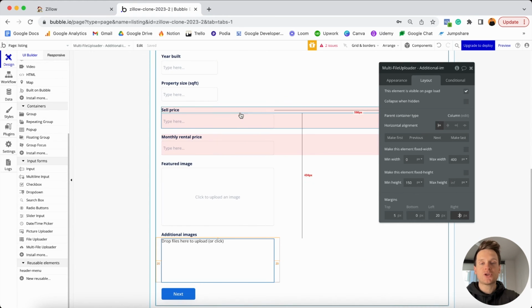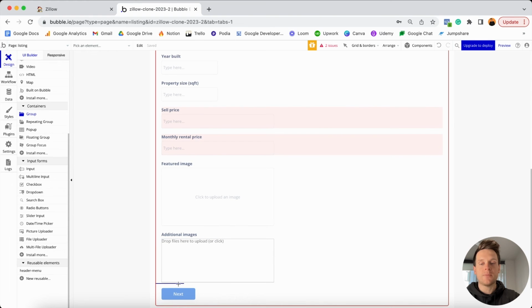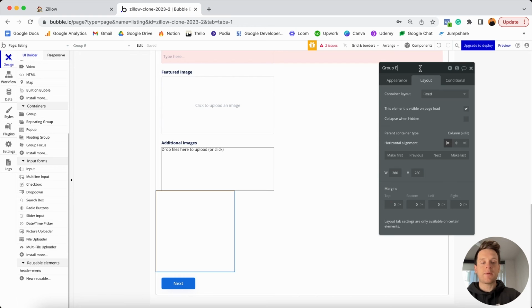And so similar to our previous input fields that were hidden on our page, I'm going to add a group element onto my page. And then within that group, I'll add a repeating group, which will display a list of all of those images. So under our containers menu, I'm going to grab a group element and add this below my multi-file uploader. Now for this group, I'm going to update the name of this to be called group image preview. And I can see I just have a small typo there I'm going to fix.